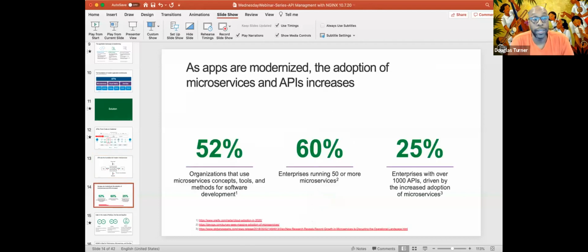And more, as apps are modernized and adoption of microservices grows, APIs are increasing. We're looking at a 52% increase in organizations that use microservice concepts, a 62% increase in enterprises running 50 or more microservices. And lastly, a 25% increase in organizations that are using over 1,000 APIs.